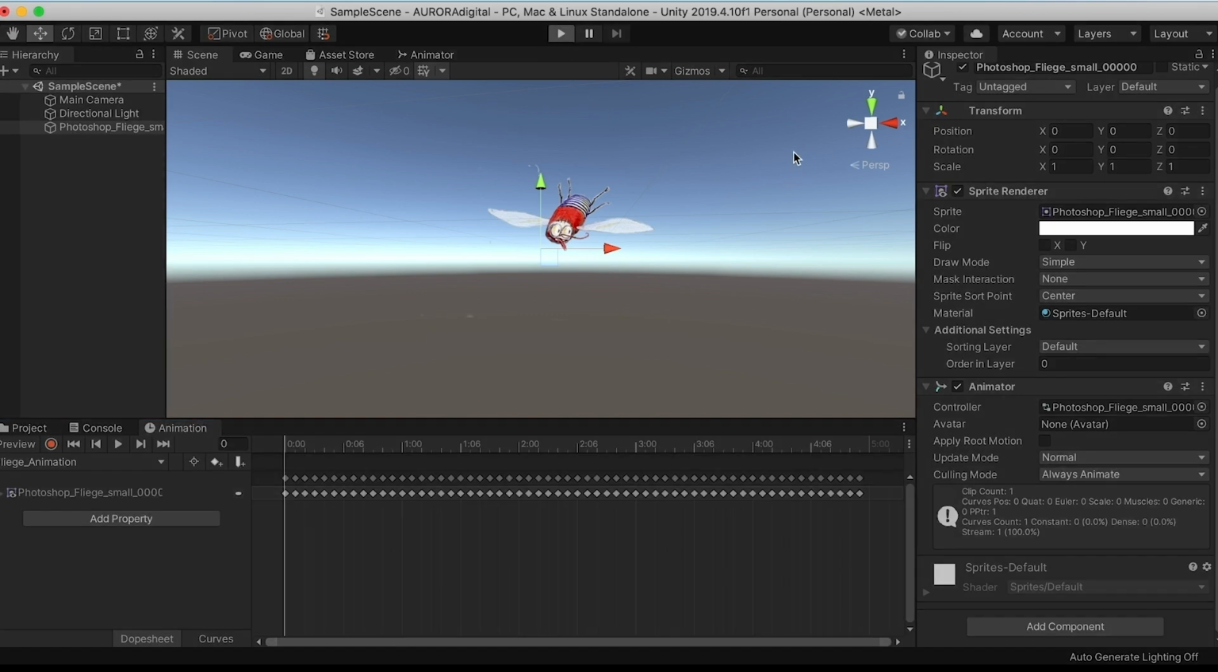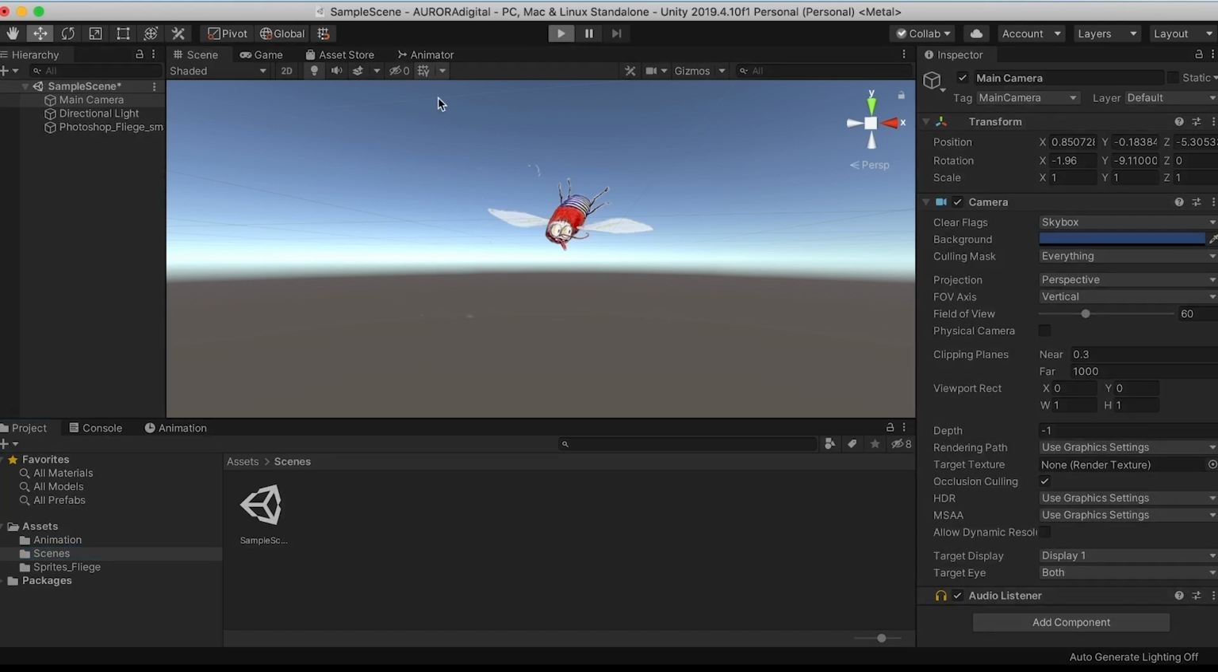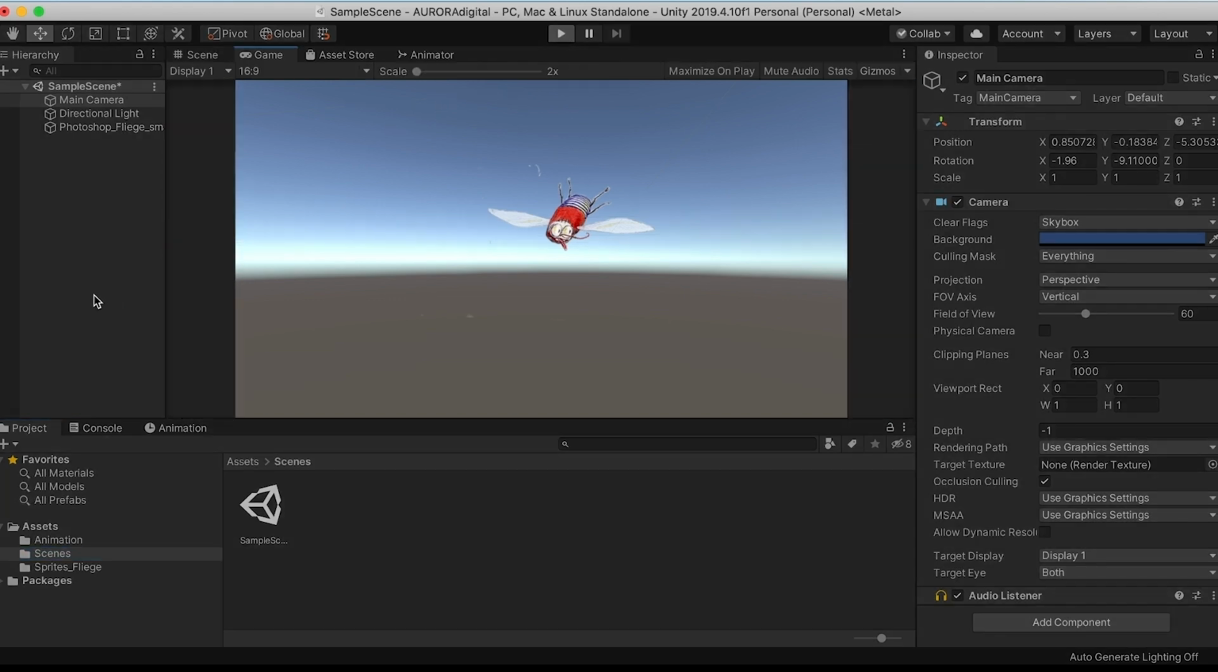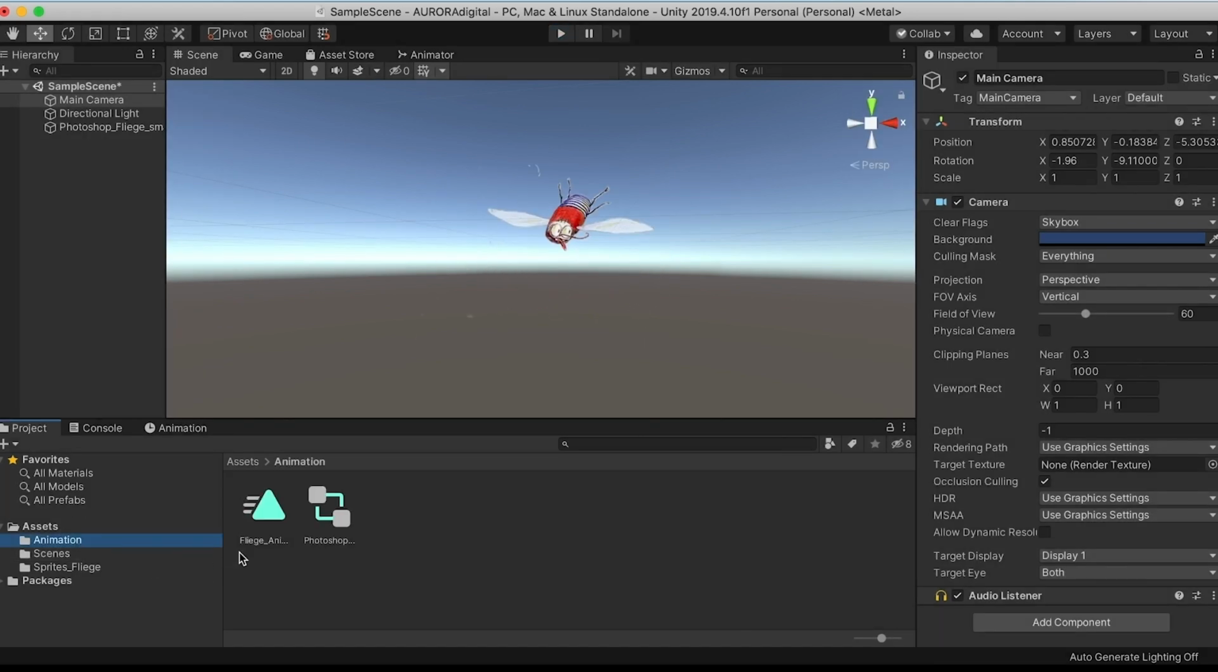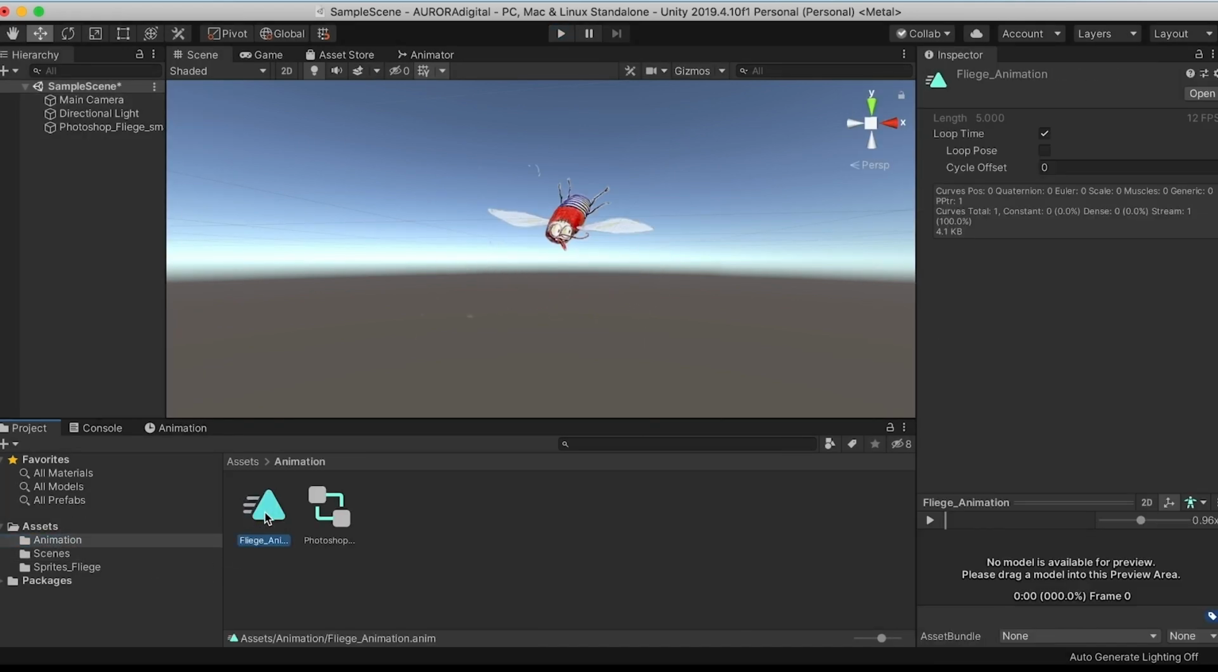So now when we go to the game view, we see the animation of the fly. Just a little note. If I switch to the animation of the fly here, I can set a loop in the inspector box to make the animation loop.